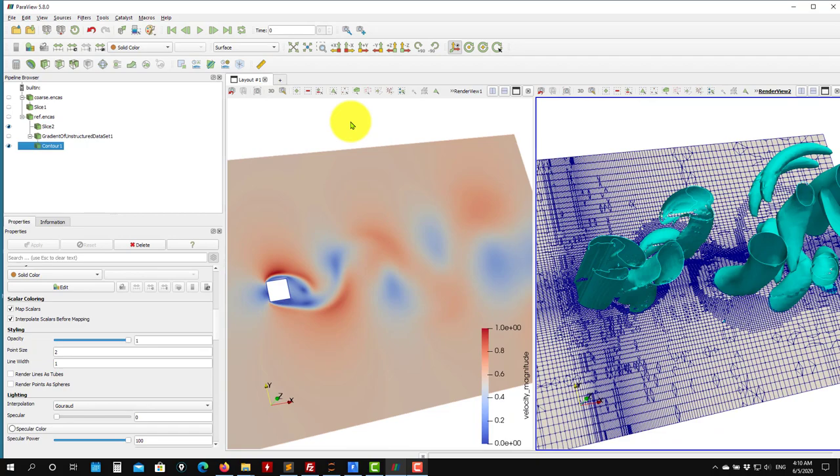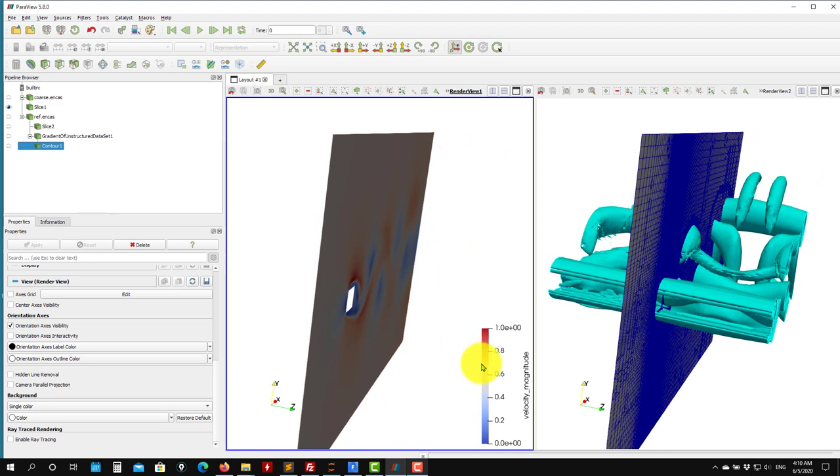So I think this is all for this tutorial. Next we move into large eddy simulation, scale resolving simulations.